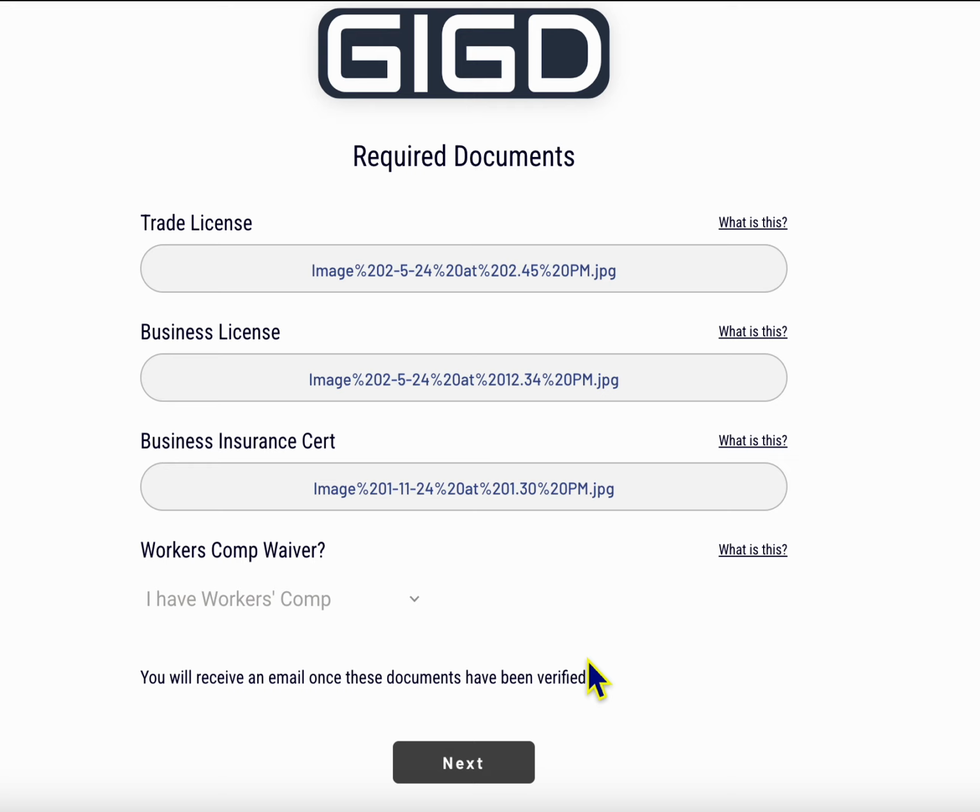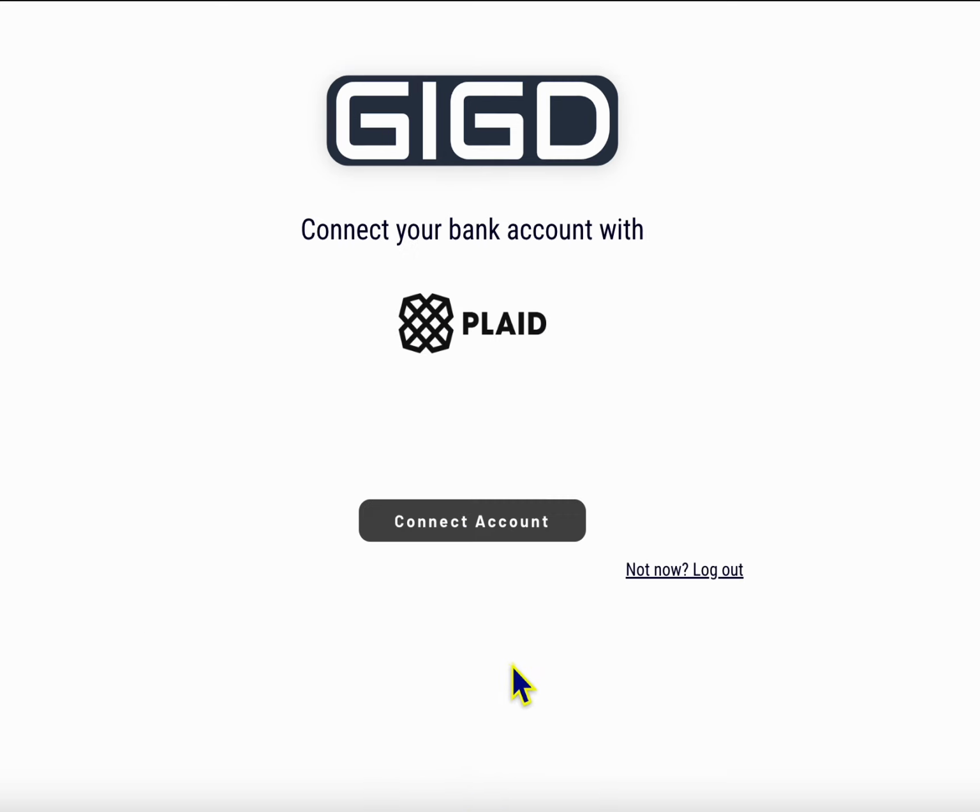We've already uploaded. I'll show you what the next step is. It takes us into the banking information. This is Plaid. Plaid and Stripe work together. One is the banking interaction and one is the actual money transfer connection. You go in here and connect to your account.